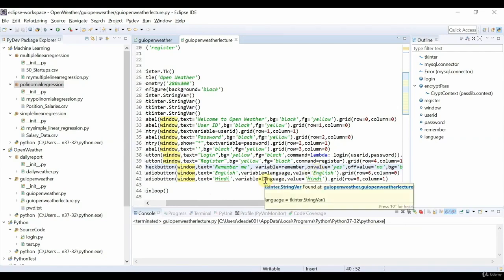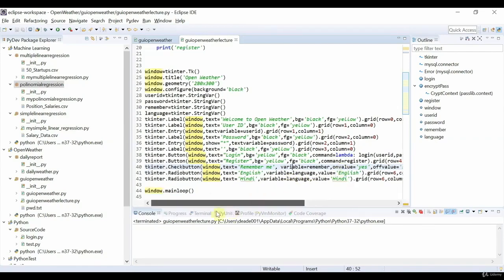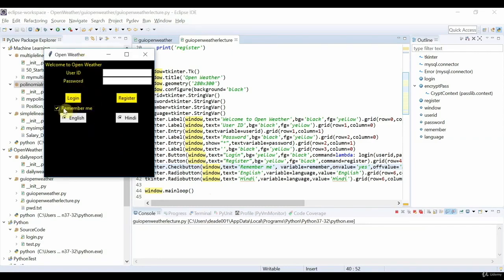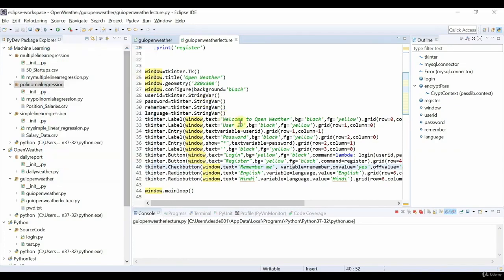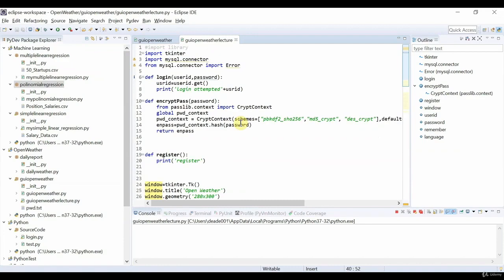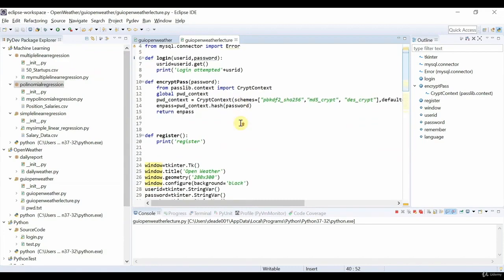If this radio button is selected, then language value will be Hindi. So let's see how it looks. So yeah, mainly it looks like this. You can change the color, background color. So that's it for this. Then moving to the database connection.